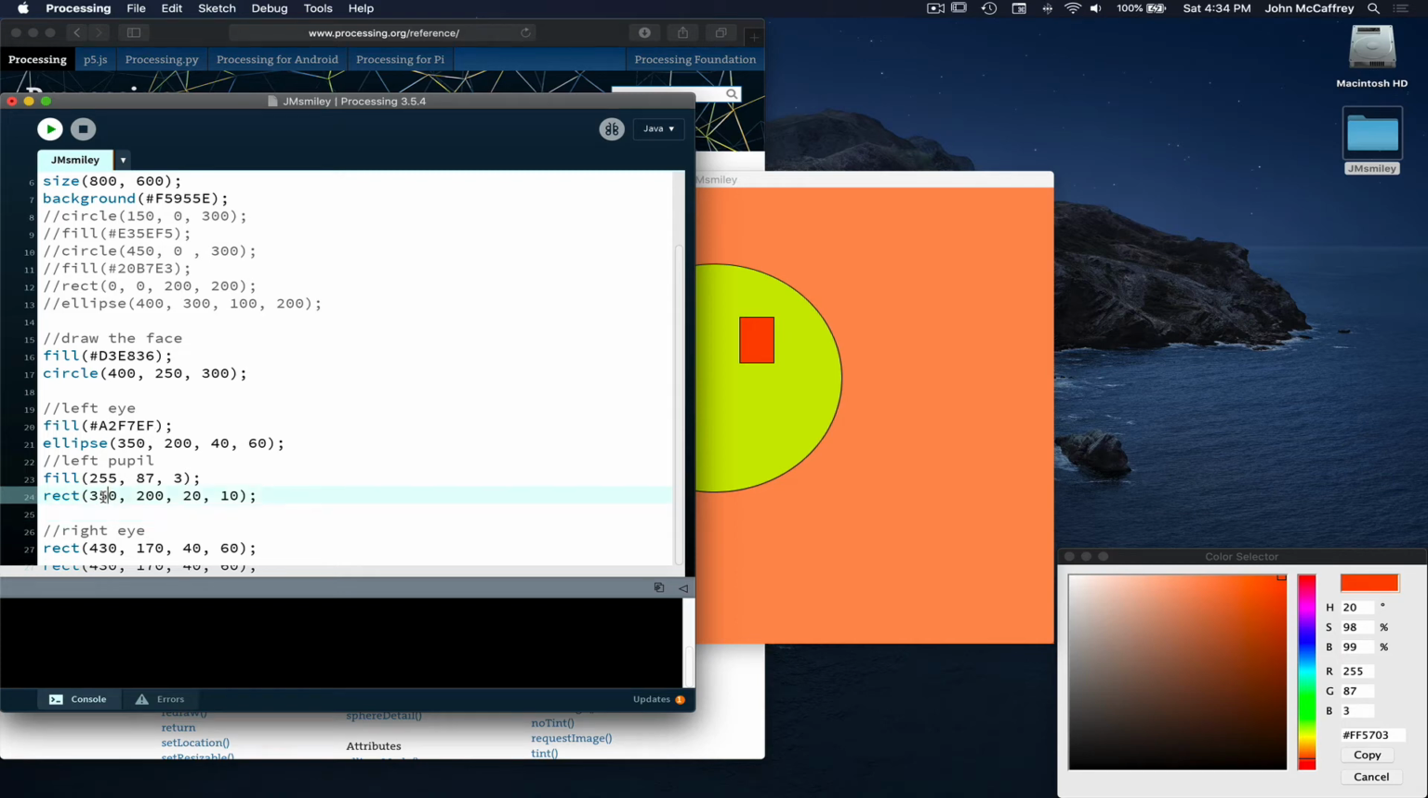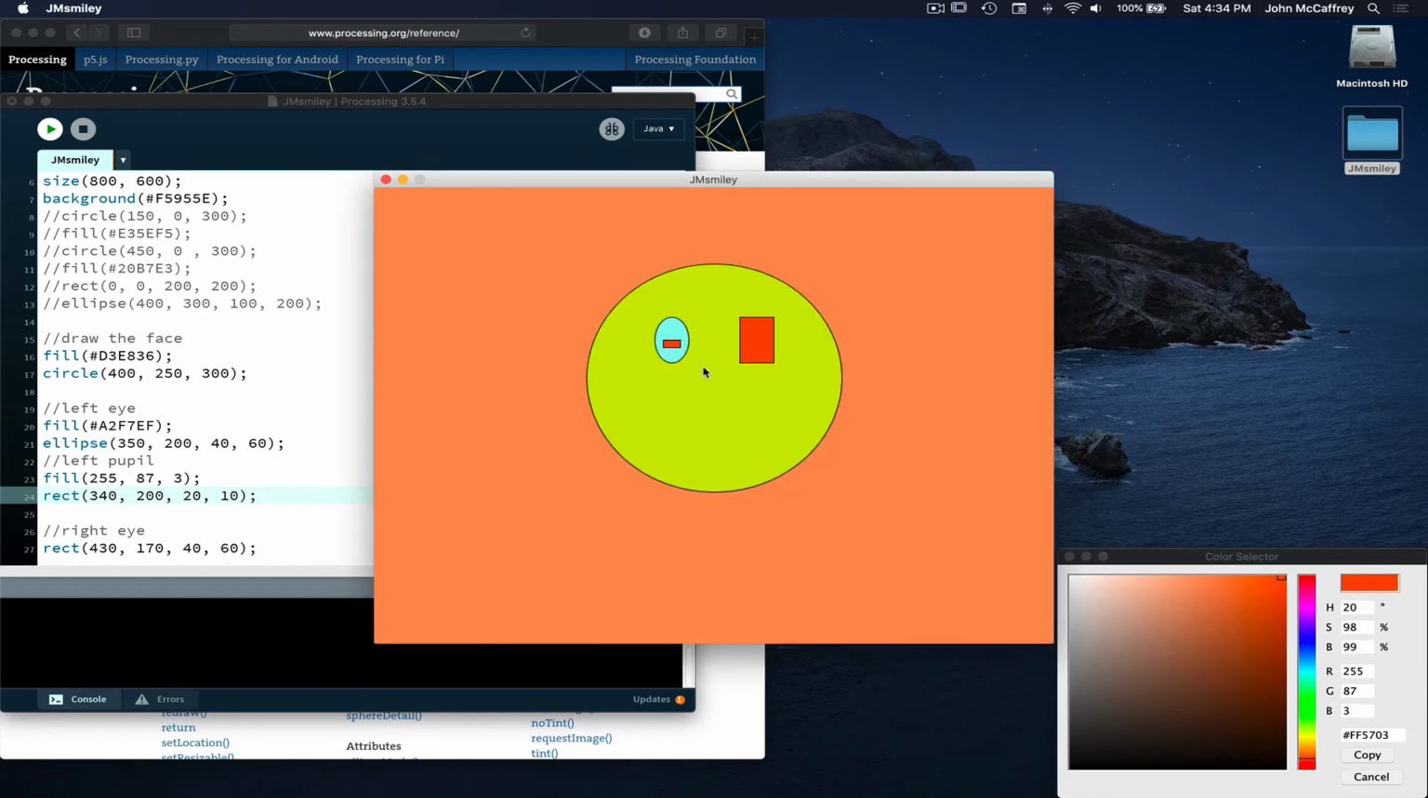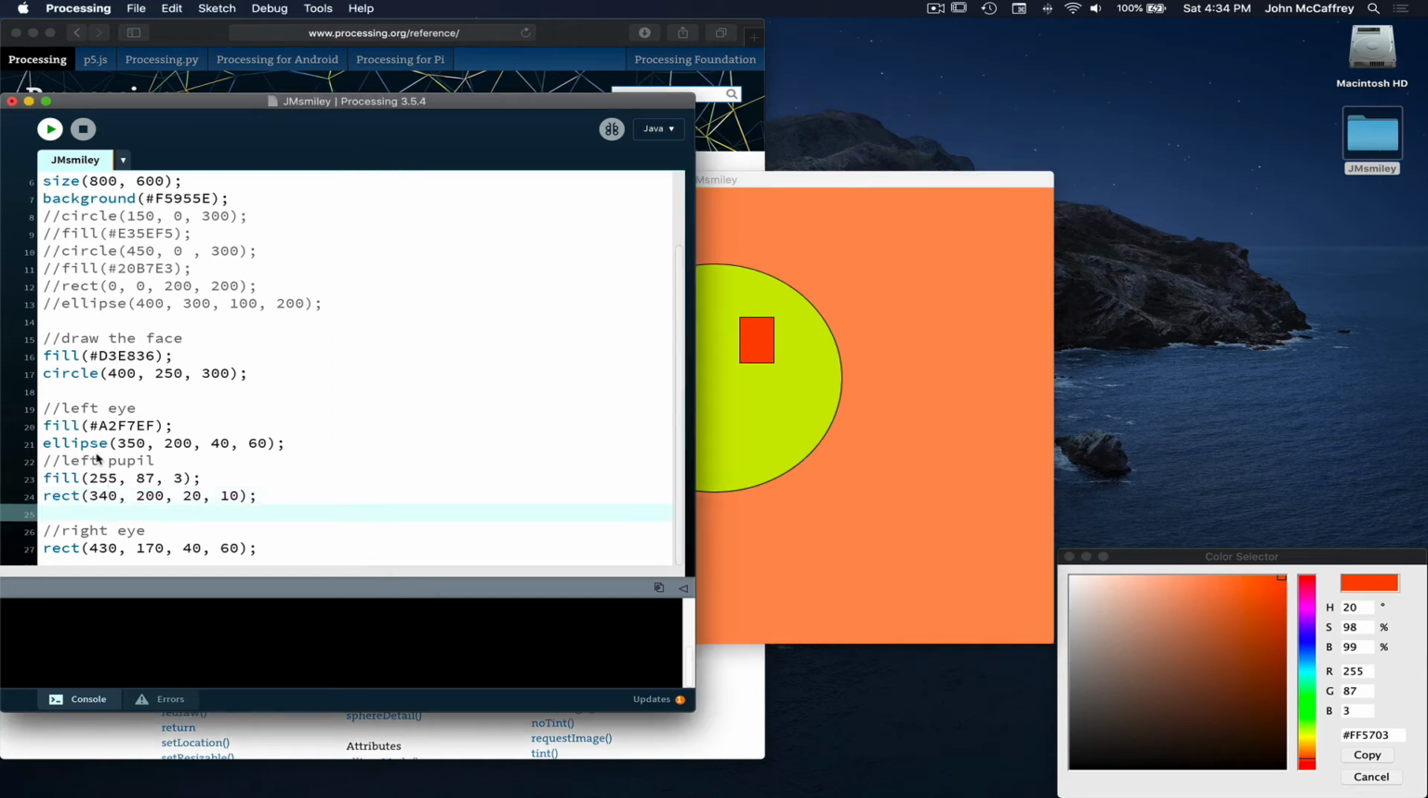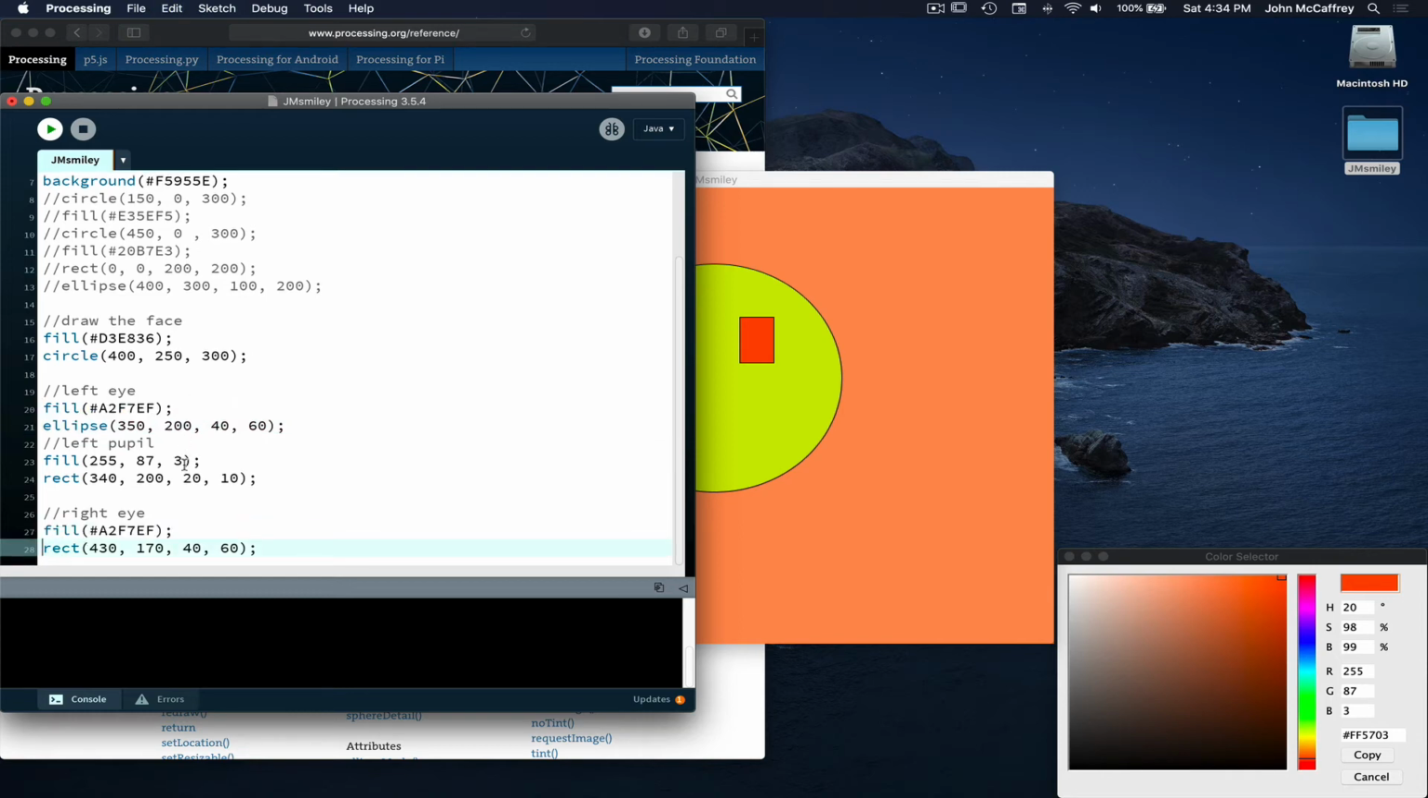So if I want it to be centered in the eye, it's 20 wide, so we need to come back 10. So now if we run it, we'll see that it's centered in the eye. I like it a little bit lower, not horizontally and vertically centered. But now for the right eye, if the eyes are going to be the same color, I'm just going to copy that fill designation, paste it in here.